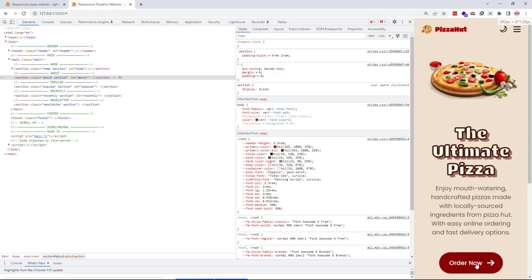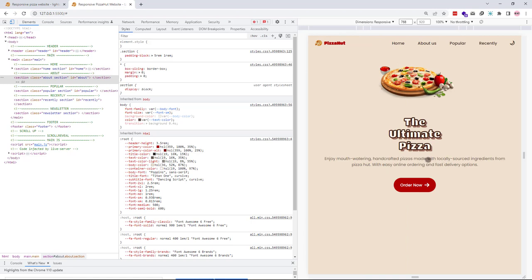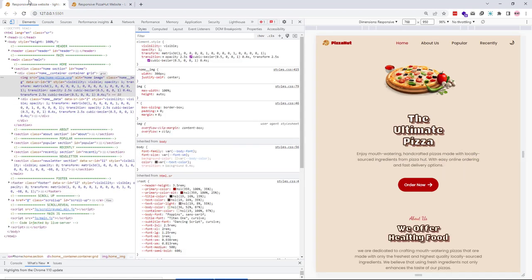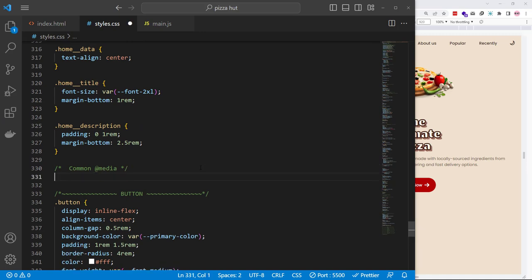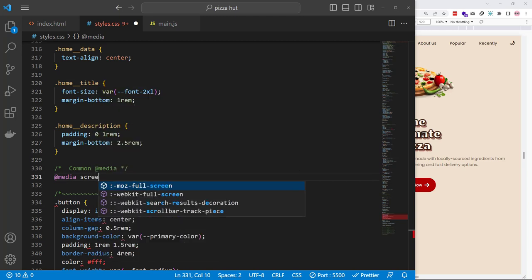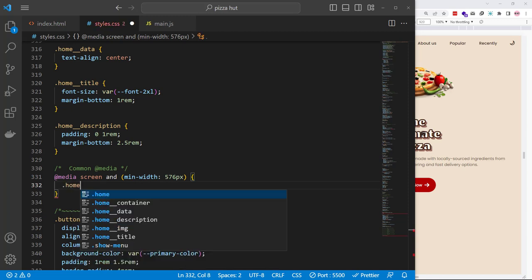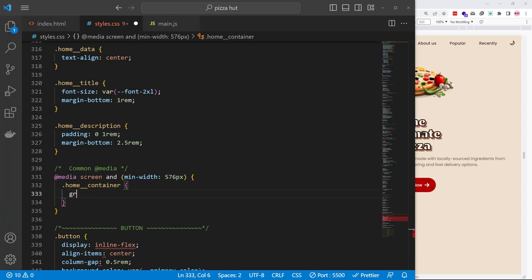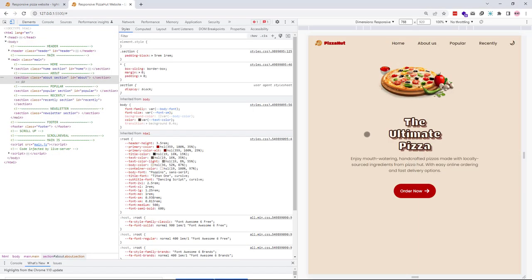Let's test this out. It's working nice. Now we can focus on our big screen. At this point, I want to fix the width of this content, so it looks like this. I will scroll up, and in here I want to add media query. So let's say media screen and min-width will be 576 pixel curly brackets. In here, let's say home__container curly brackets, grid-template-columns will be 0.7 fr, and justify content will be center. Now save it. Now it's looking nice.